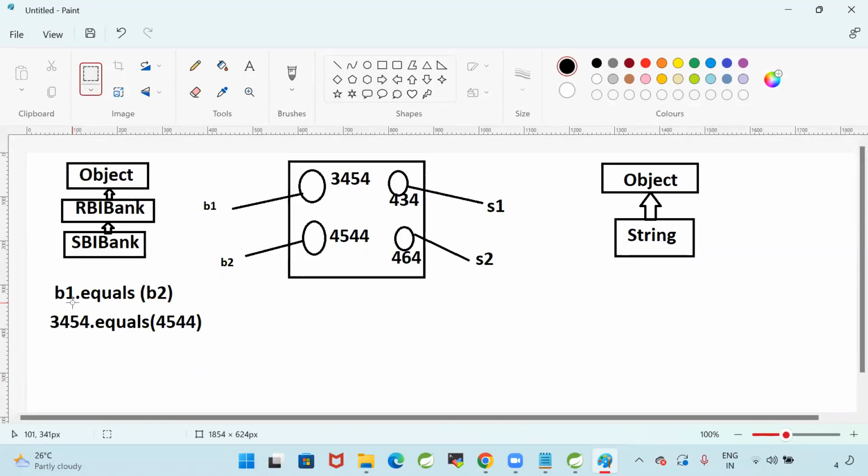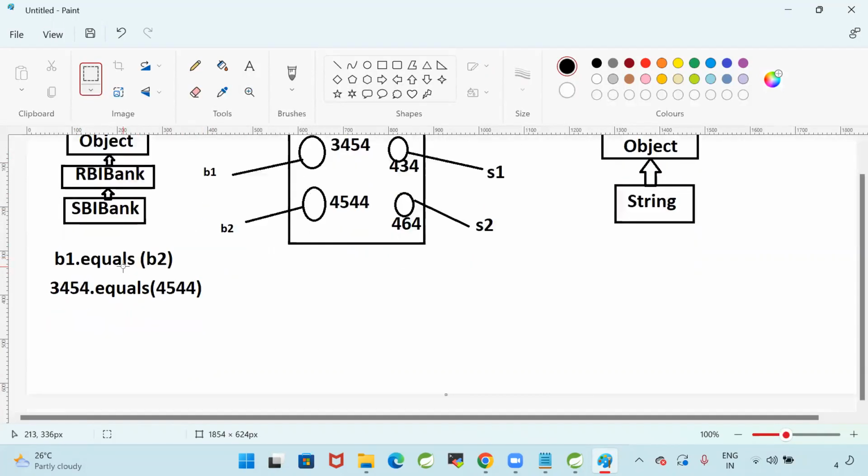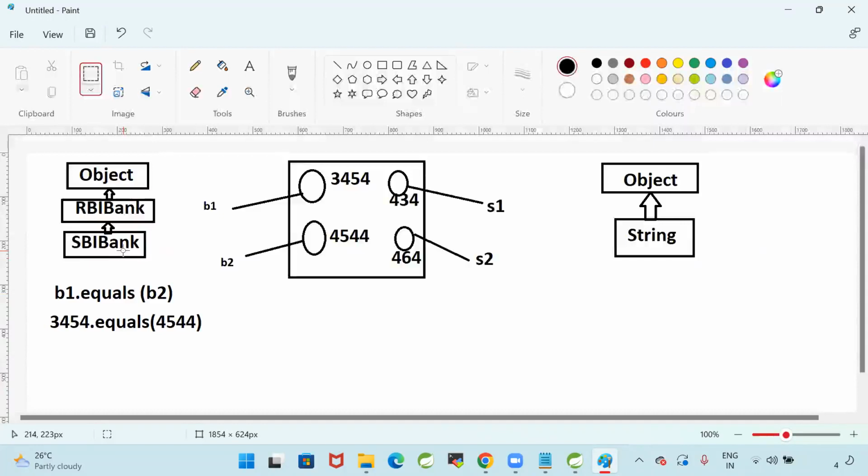When I call b1.equals(b2), first it checks that b1 is a variable belonging to the SBI object. It checks for the equals method in the SBI bank, not available. Then it goes to the parent RBI bank. Do you have equals in the RBI? Not available. Go to parent object. Object has the equals method, so it executes the object class equals method.